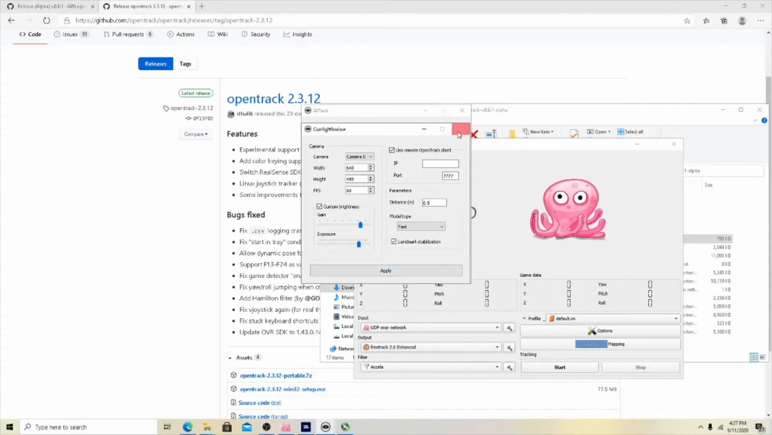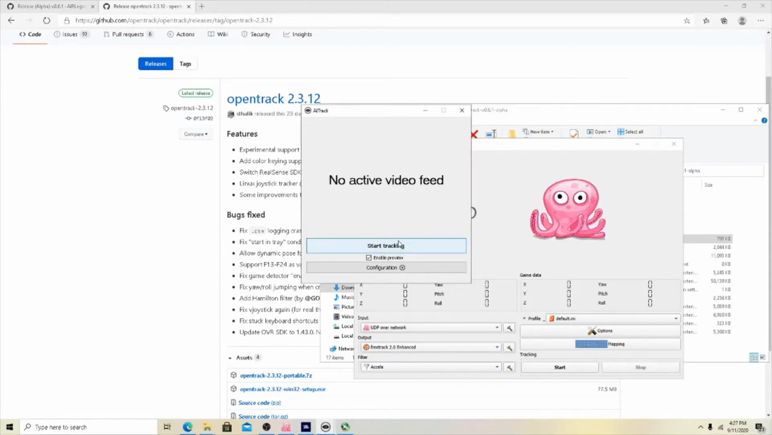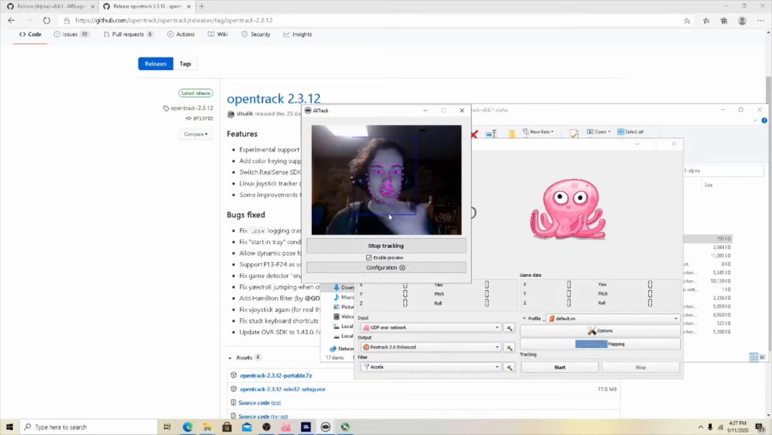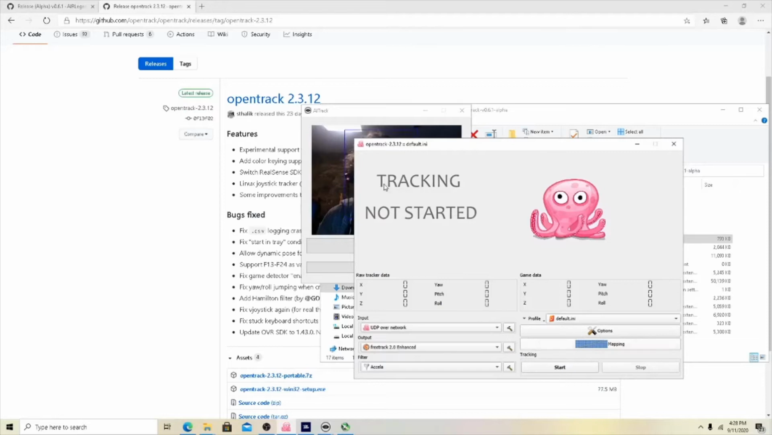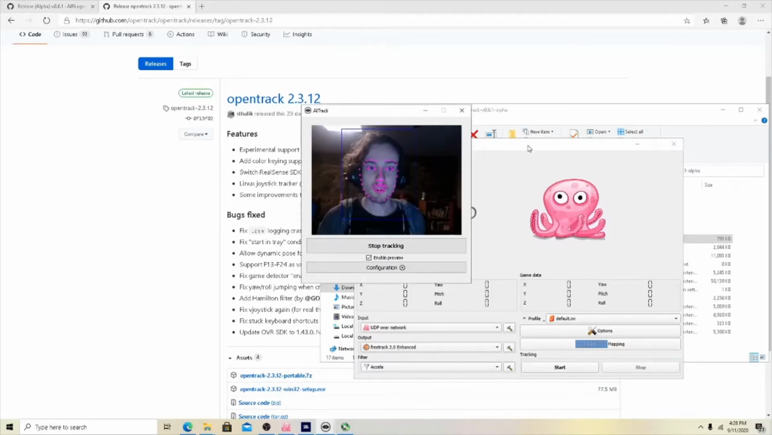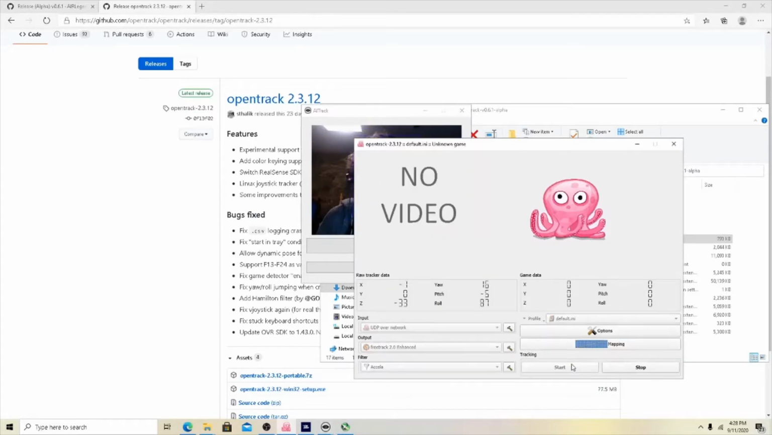Okay, so I apply my settings, set it, start tracking. Now you should see your face. You should get lined up perfectly with your webcam, or semi-perfectly, just so you can have a clear sight of everything. Okay, now that your AI Track is up and running, get your OpenTrack booted up, start. Now you can monitor which way you're looking with the octopus here.